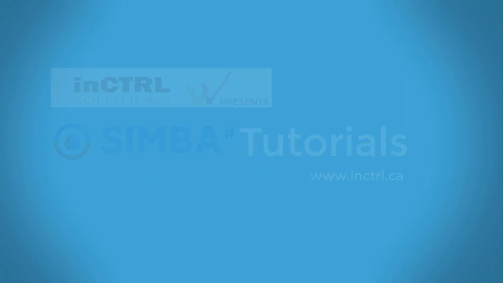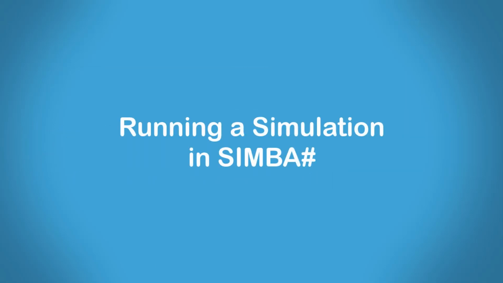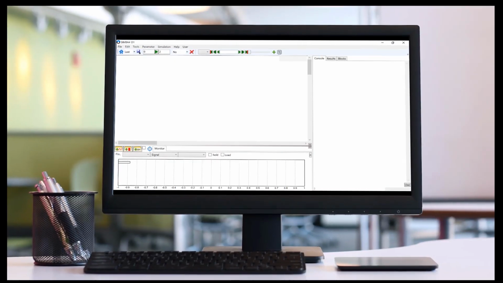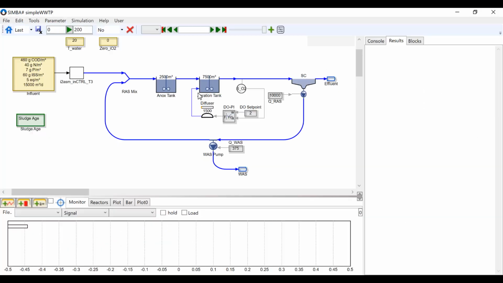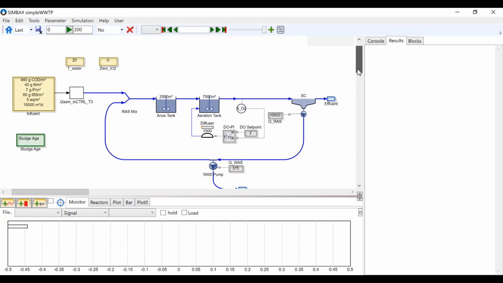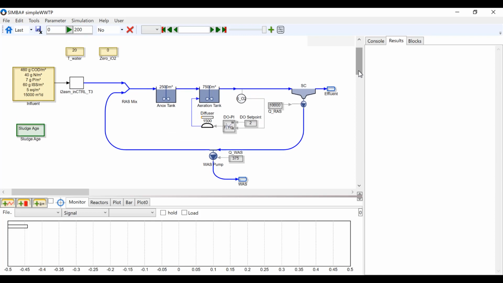In this video, we are going to go over running a simulation in SIMBA Sharp. I'm going to open a model of a simple wastewater treatment plant. If you would like to know how to set up this wastewater treatment plant, refer to the In Control SIMBA tutorial, Setting Up a Simple Wastewater Treatment Plant.